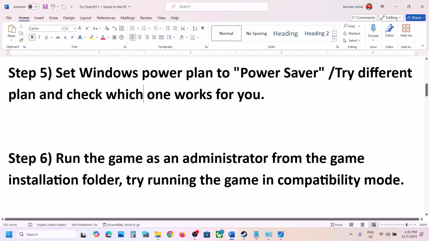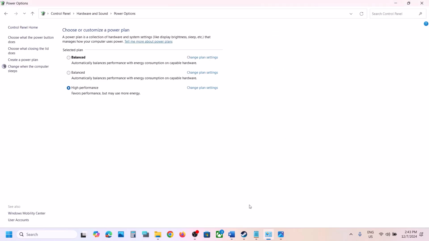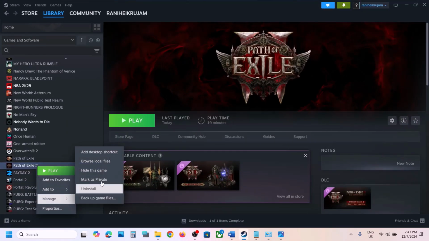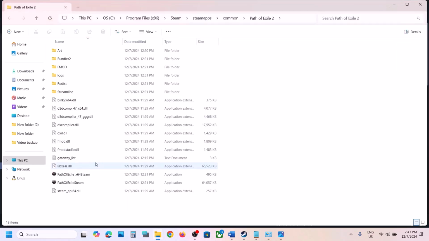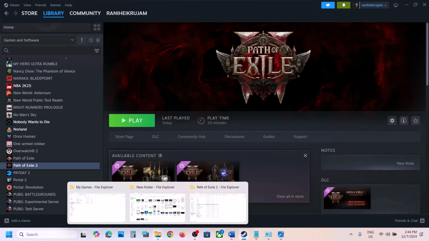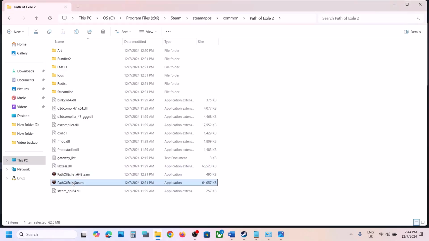Next step is to run the game as an administrator from the game installation folder. For this, you can go to Steam, make a right click on the game, select manage, now click on browse local files. It will take you to the game installation folder. Now over here, make a double click and launch the game using the exe file. So instead of launching the game from Steam, you can just launch the game from game installation folder.